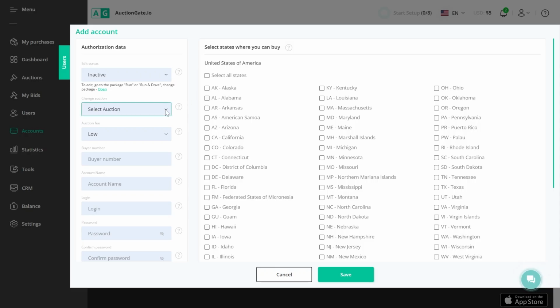Click Add Account and select the auction type: Copart, Insurance Auto Auctions, or Mannheim. Specify which commission applies to this account. Enter your buyer number, login, and password for the auction. Choose the states where this account can bid or select all locations.